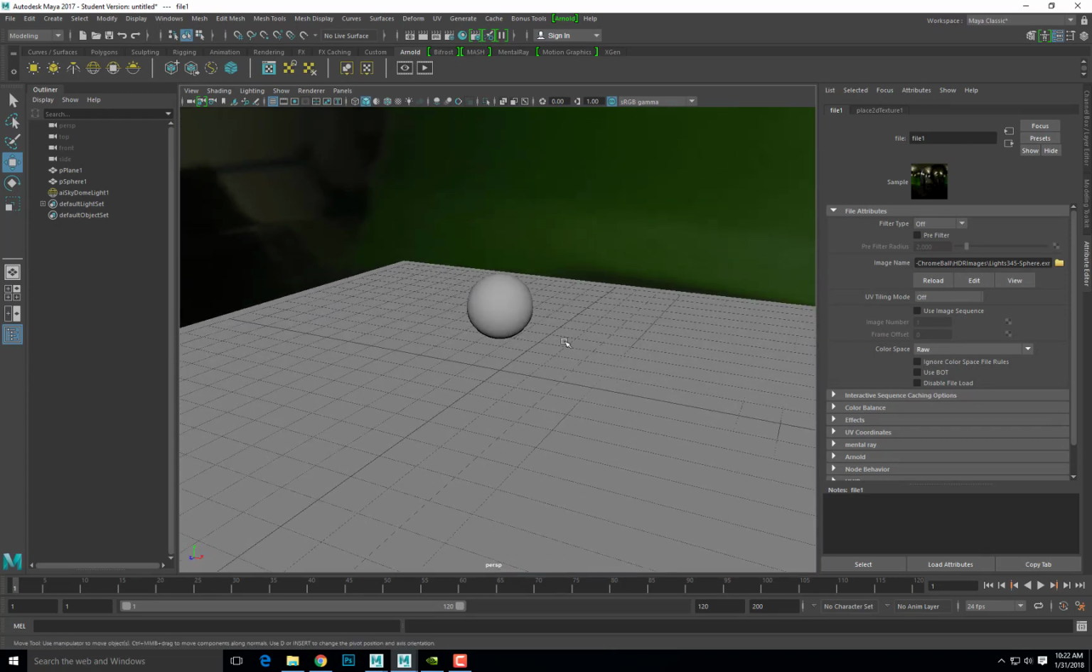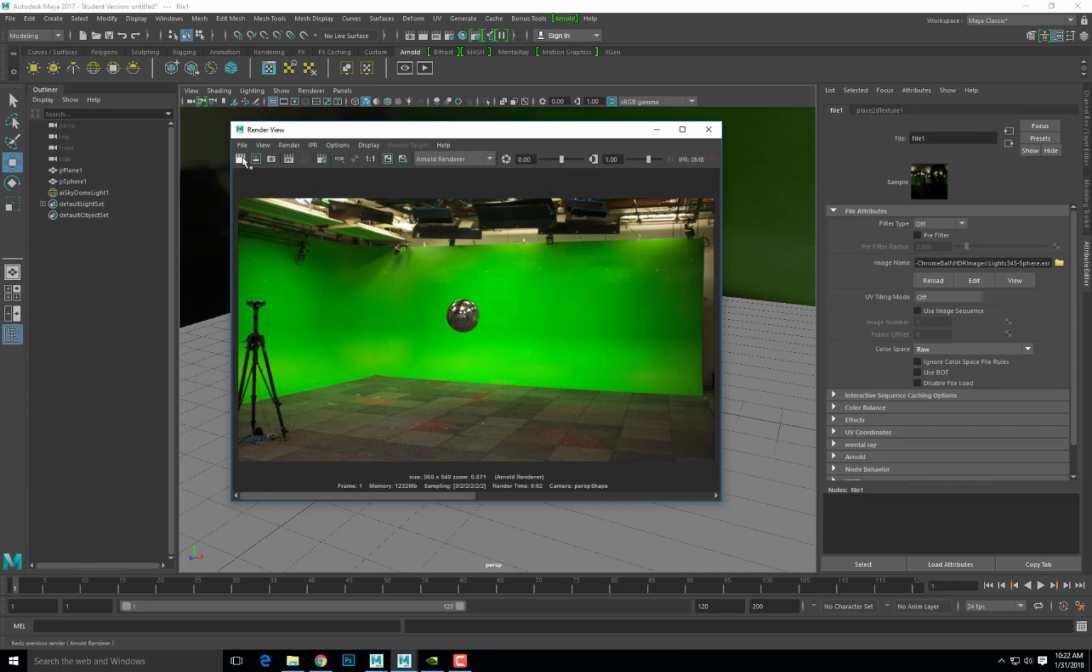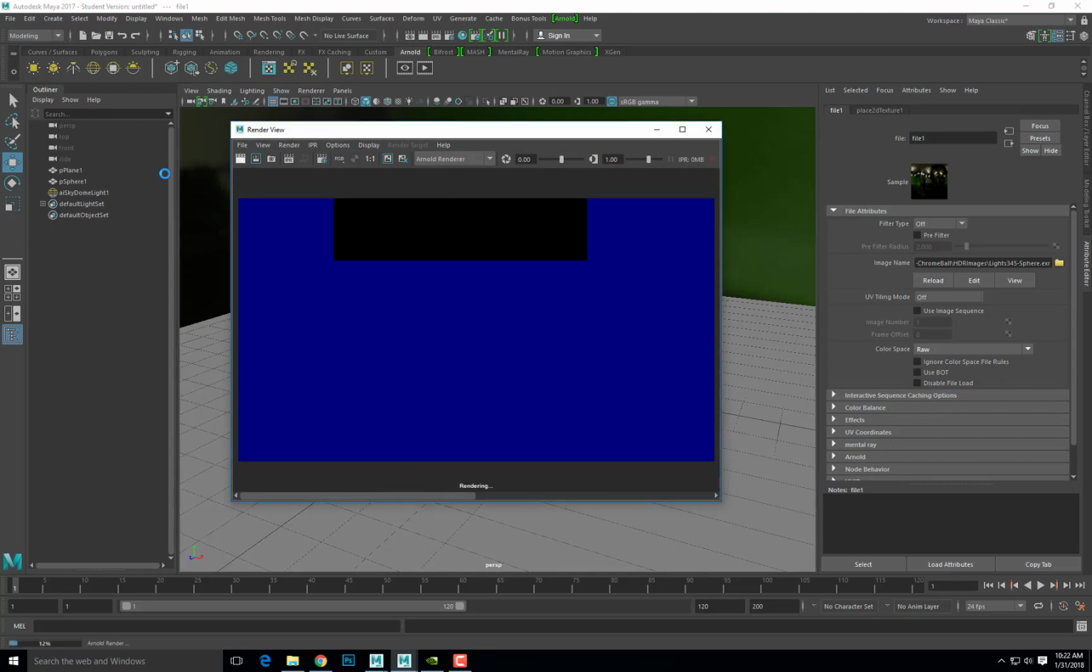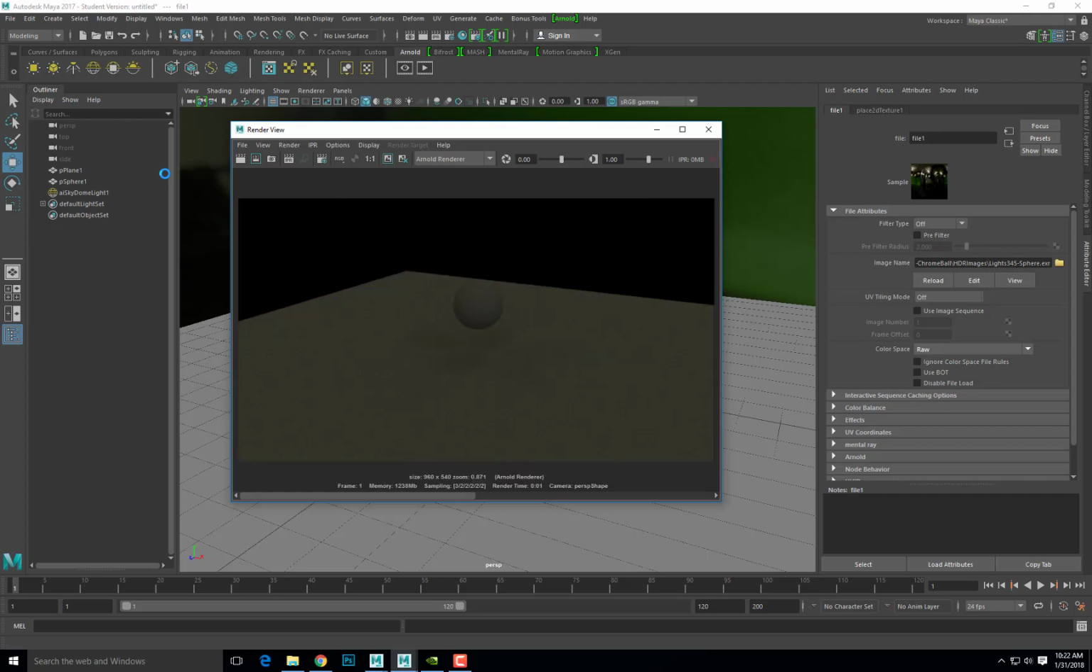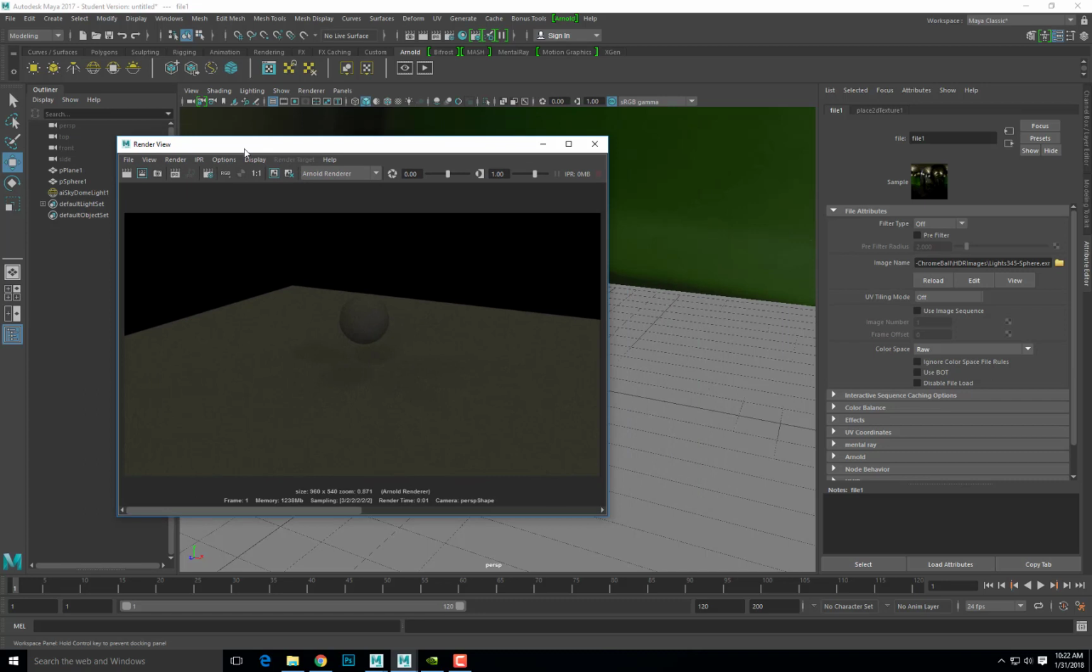So I'm going to go back in here and I'm going to go ahead and hit render and see what this looks like. So we definitely are lighting the scene. You can see faintly that there's some shadows on the ground plane. It's a bit dark, but we can change the intensity of our light and fix that.